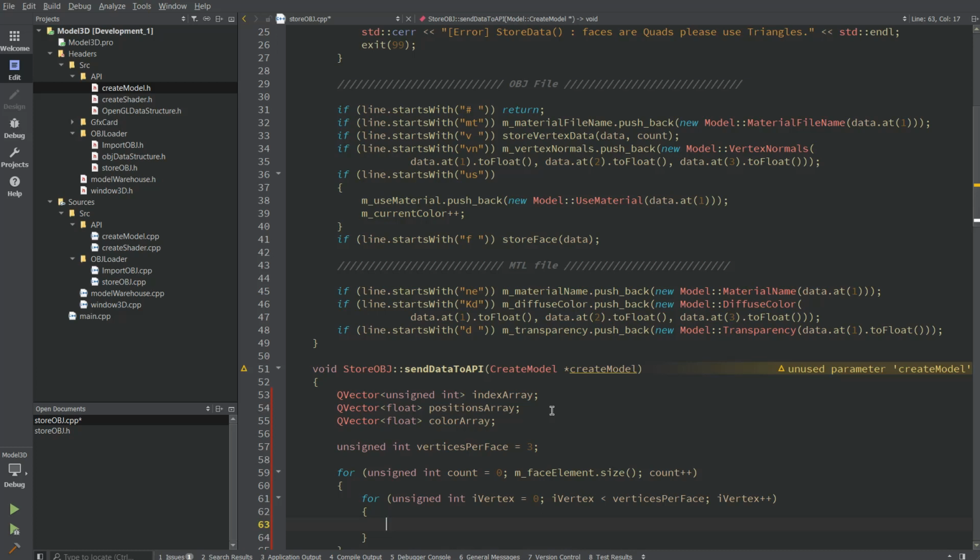Okay. Now, we've got that. We've got to work through each of our index array, position array, and color array. And my throat's starting to get better. Excellent. Keep the coffee rolling whilst my throat decides it wants to play.